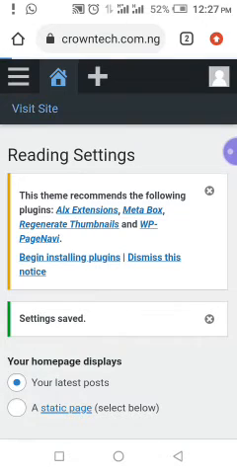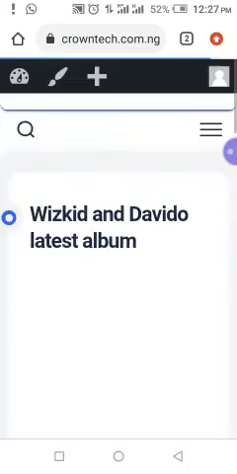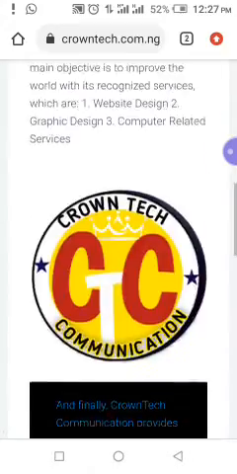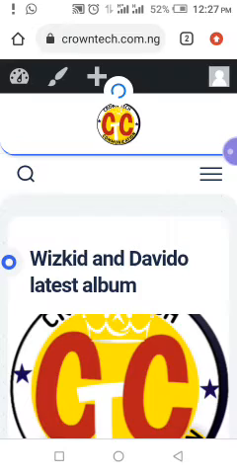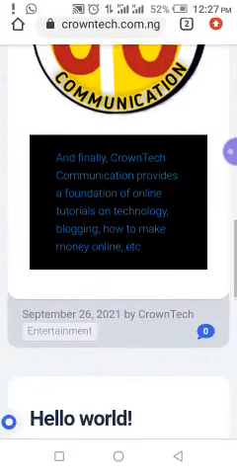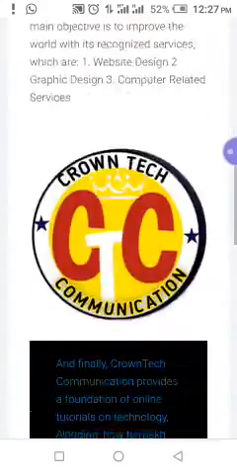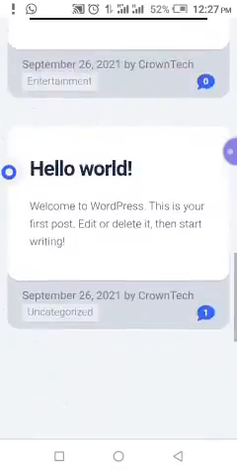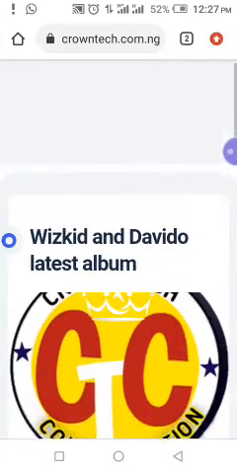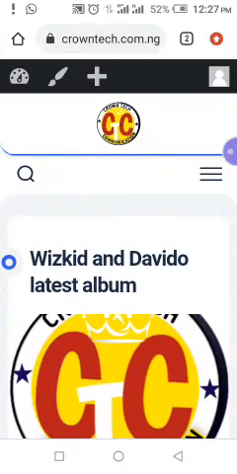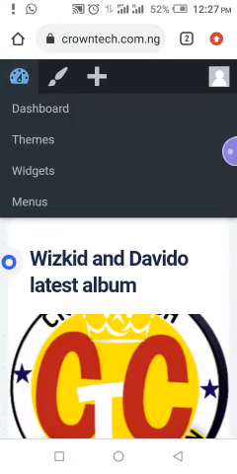Now let's go to view site and let's see the difference. It's still the same. That means the problem is from the template. Since I've changed it, it is supposed to have changed. So that is how it works. Let me change the theme first.